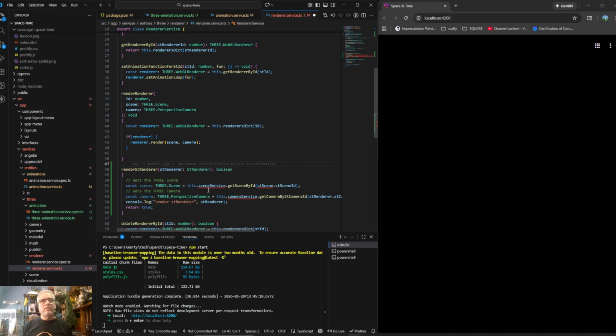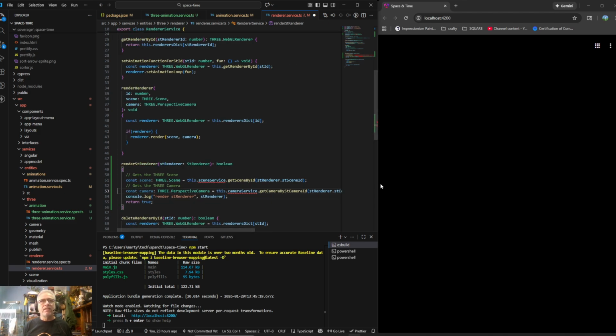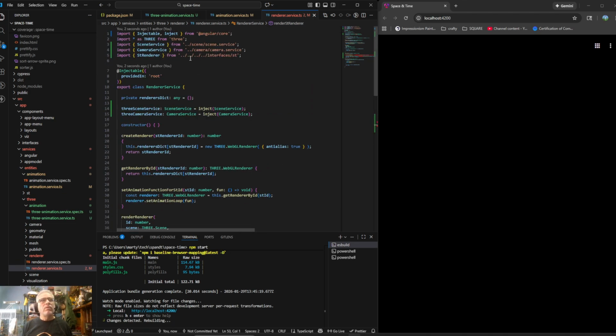Get scene ID. So here's where we actually get the whole scene. I think a get renderer has a scene ID as well. Okay, so that works. And see over there, I actually did use the get renderer to get the camera ID. All right, so I think that's a little cleaner. And now let's see if we can bring our scene and camera services in without an issue.